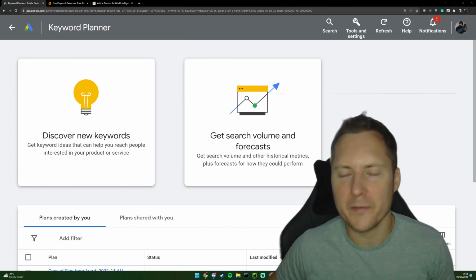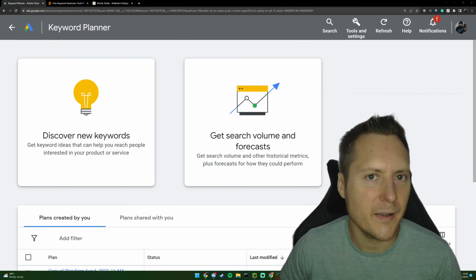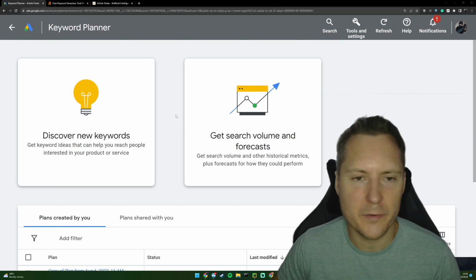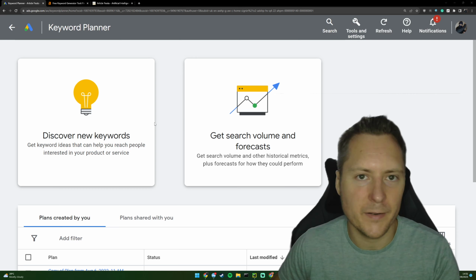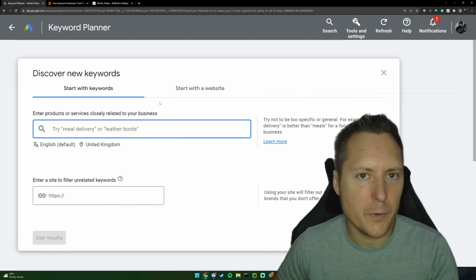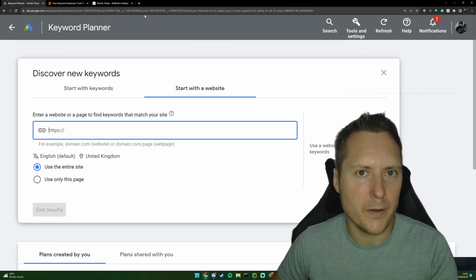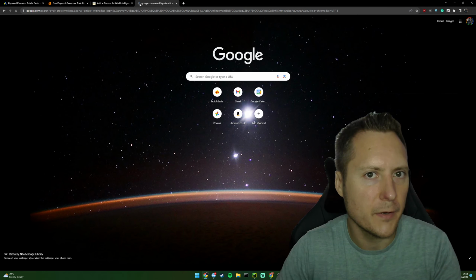So the first thing and the most important thing to do is keyword research. So I'm going to jump in here, and this is the Google AdWords planner. So just go to ads.google.com and then tools and settings and then keyword planner. So I'm going to discover new keywords. I'm going to start with a website. So I am an AI article writing website.